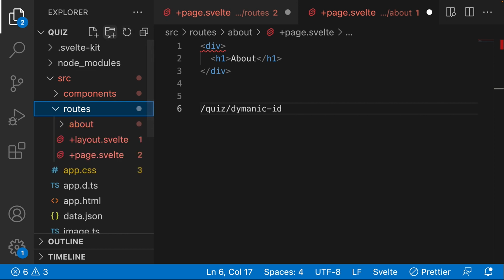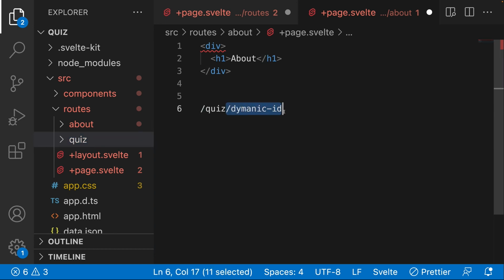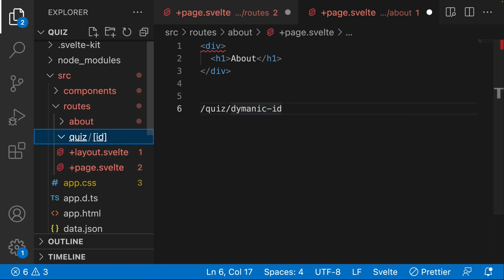So the first thing that we're going to need to do is create a directory called quiz. And now because we have another route that we want within this quiz directory, we're going to have to create another directory. Now because this is dynamic, we can specify the directory with square brackets. And then inside of it, we can just call it whatever we want. I'm going to call it ID. So now what we have is a route that is going to be /quiz /anything. So it could be /1, /4, /6, /whatever. It could be anything that we want.